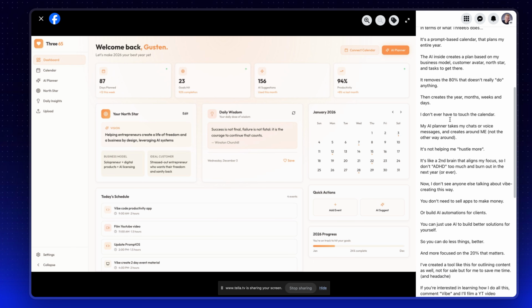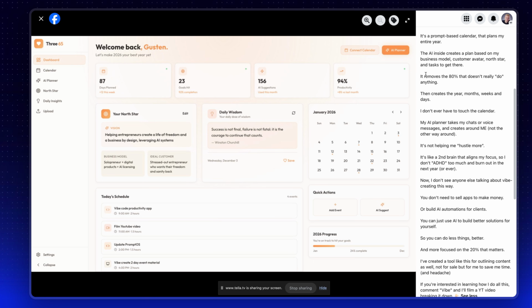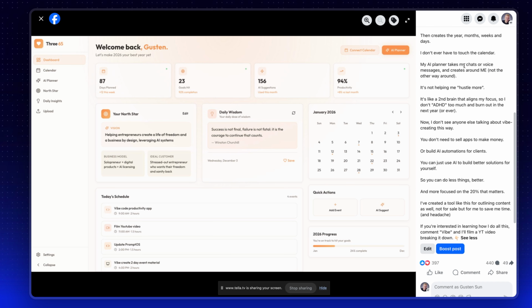It removes the 80% that really don't do anything. The AI inside creates a plan based on my business model, customer avatar, the North Star. What's the goal? What's the business that you want to build? And the AI planner goes and builds the calendar for you. That's the goal. And you can create one of these yourself, or let me know in the comments if you would ever want access to this.